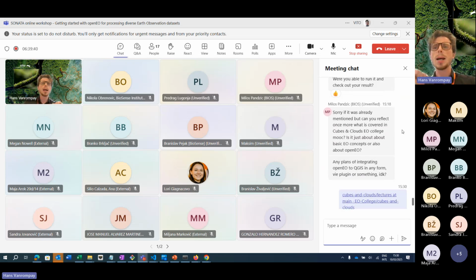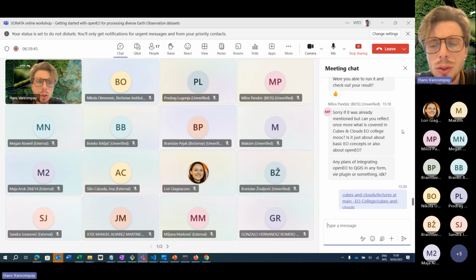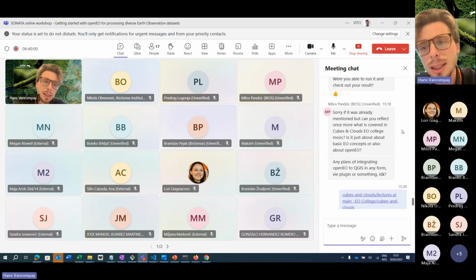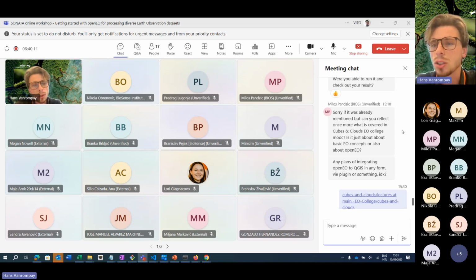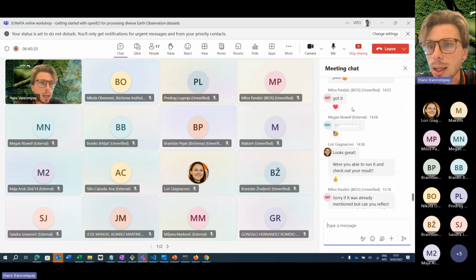Then we don't have any direct connection to QGIS just yet via plugin. Not sure if it's on our roadmap. Of course, our output is, let's say, QGIS compatible, because you're able to write netCDFs or GeoTIFFs, which you can read in QGIS. So often it's simple that you run your openEO job, you download your result, and then you visualize it in QGIS. So not integrated, but you can combine these two tools efficiently together as well.